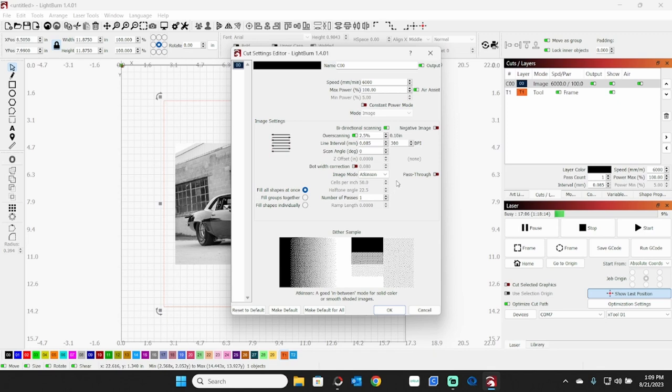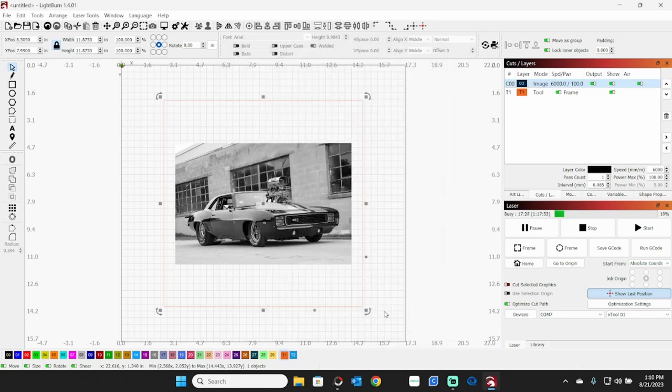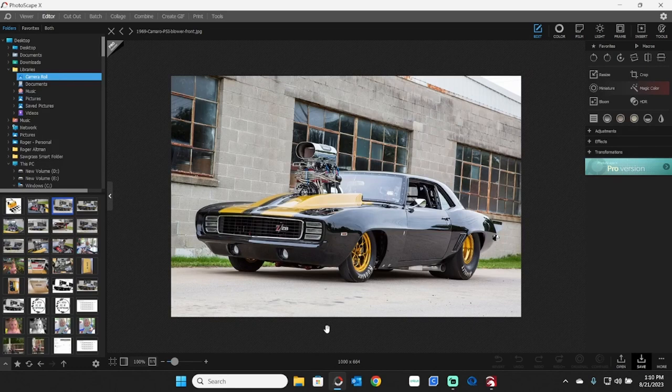The image mode I'm using is Atkinson. You can experiment with different ones, which I will show here in a moment on some test mirrors I did. And I'm leaving this at 300 dpi. You can increase that if you want, but I've never really seen that it made much of a difference. So what am I doing with this picture? Well, I played around with it a little bit. So here's the photo right here. Of course, it's been mirrored in LightBurn because we're engraving on the back of the mirror, hence mirrored. I needed to reverse the image.